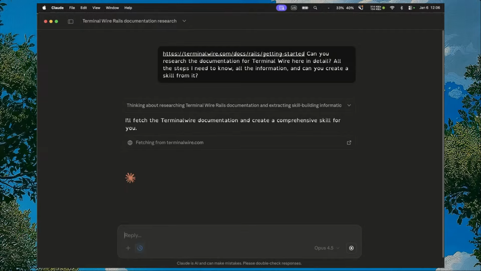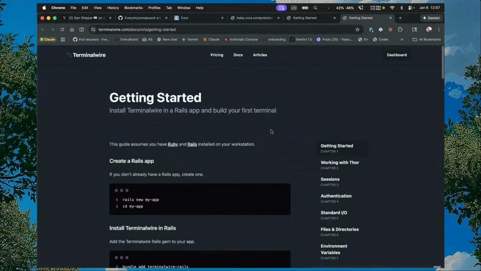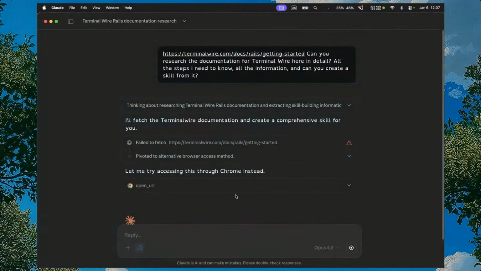So really, what I do here, maybe Terminal Wire has this already somewhere in an agents text file or something like that. It's doing Chrome, sure. Well, that's fine. So I want to make a skill. I like to extract this into a skill because then I can just use that skill more often.